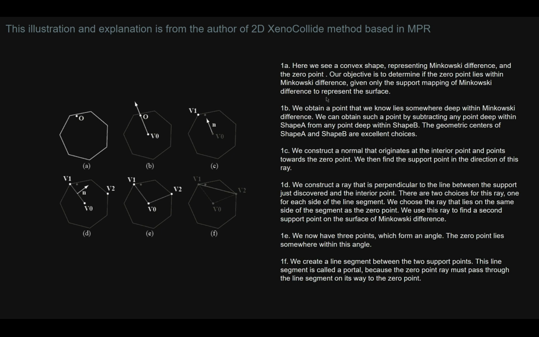First, we have this first part where we'll see the Minkowski difference, in which the 0 point is the origin, with an already determined objective.